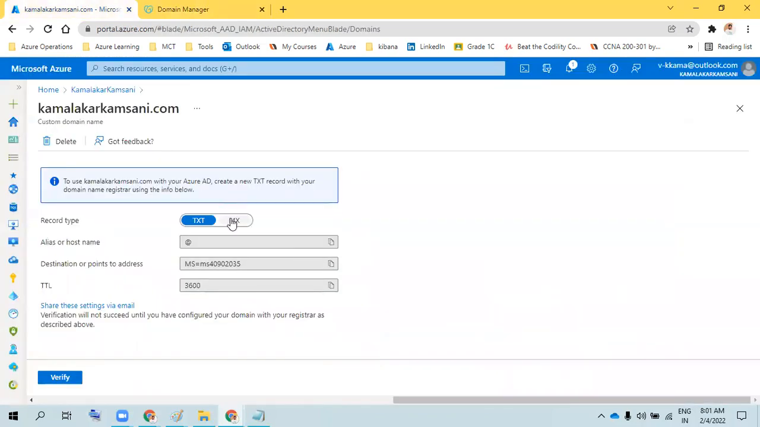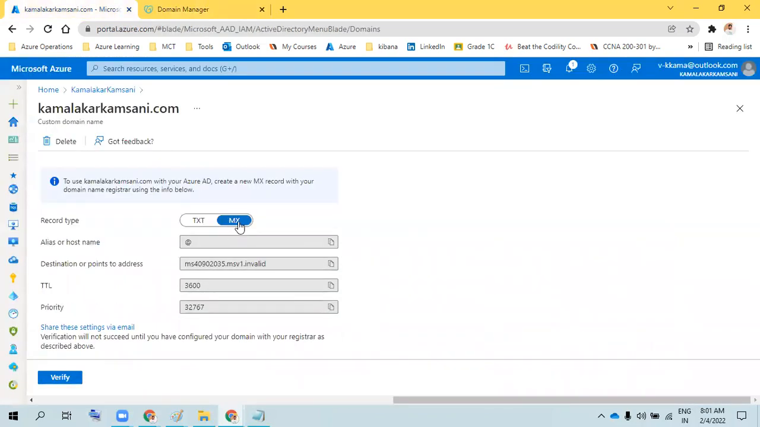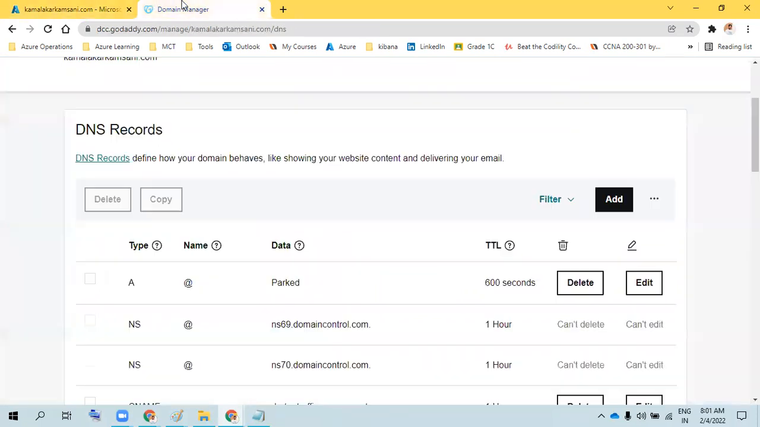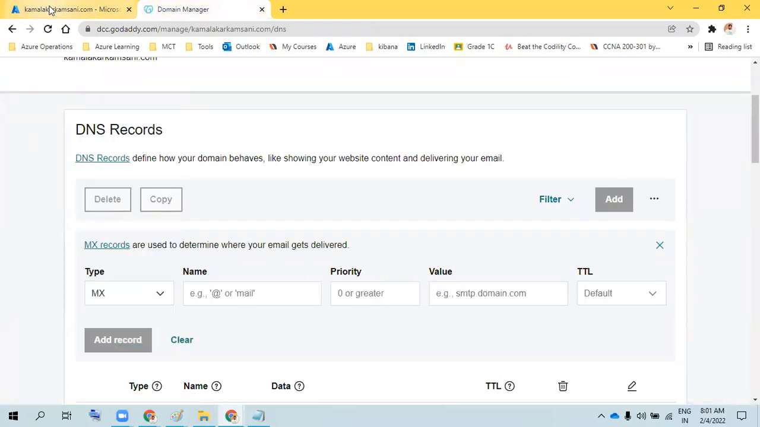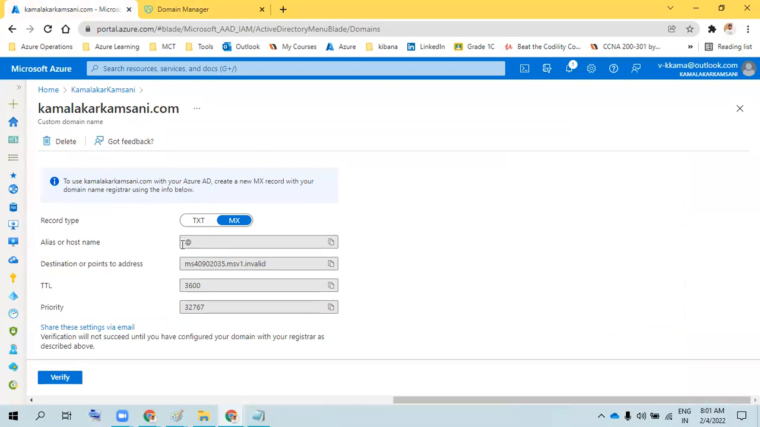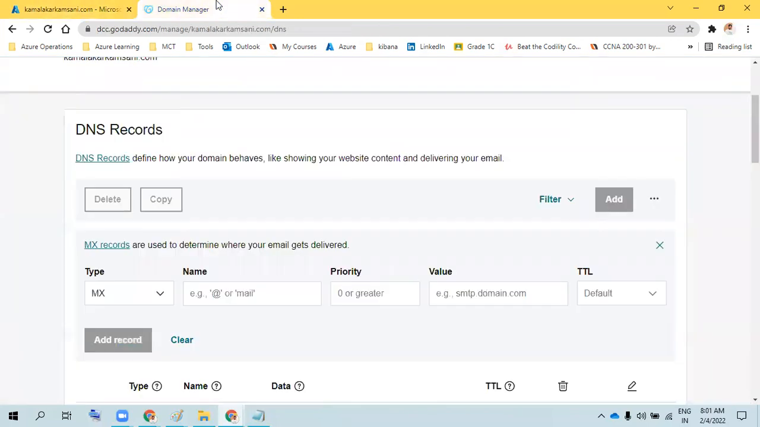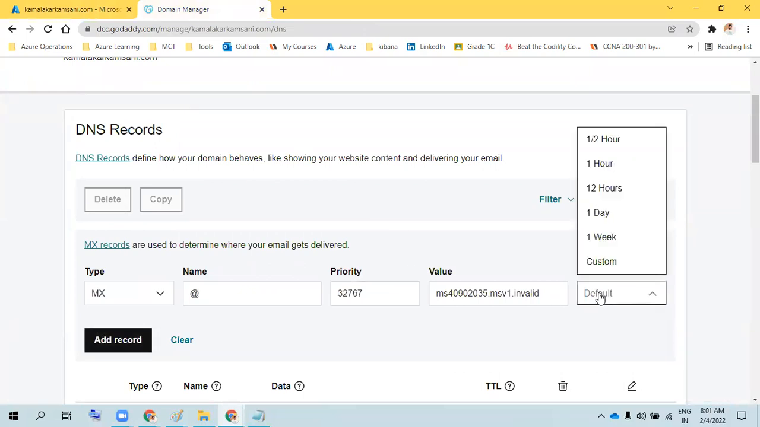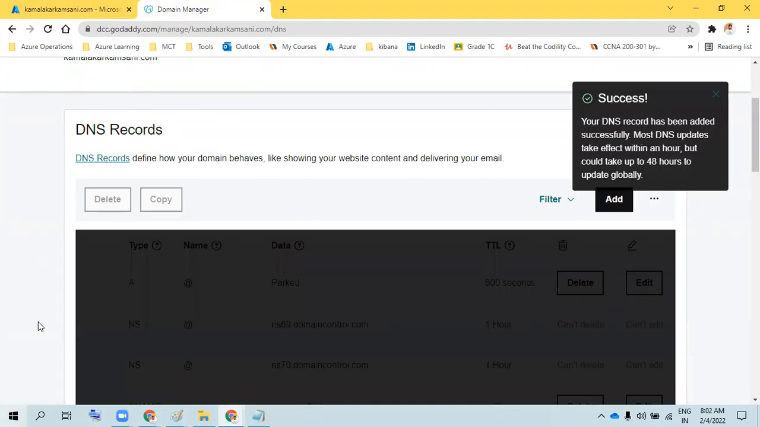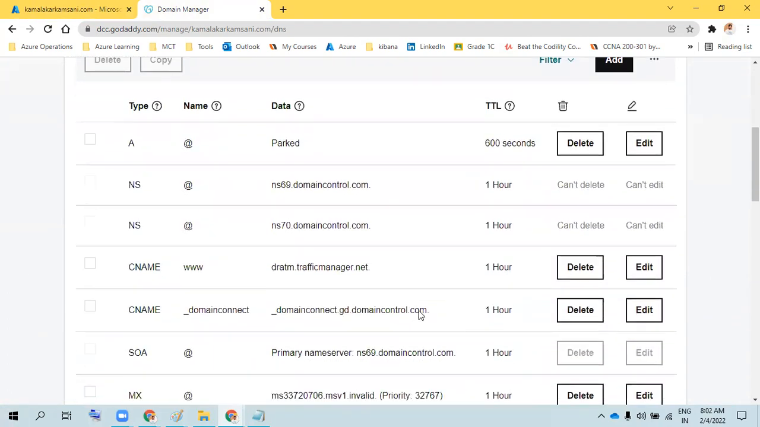Next we have to add the MX record. I've just clicked on MX record and I'm getting the values here. So I'm going to click on add record, and select MX record. The name should always be at the rate, and the destination or points to address is this one. Here I add at the rate, and here the value, and the priority number is also given here. Let's check that. The TTL by default, we can go with the 1 hour or default values. Click on add records. Okay, team, so now we added both of them.